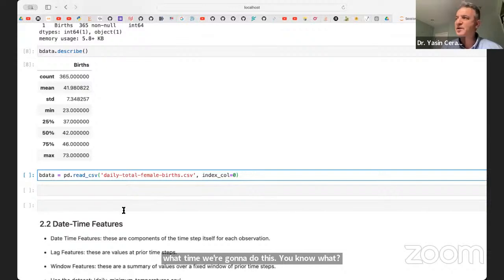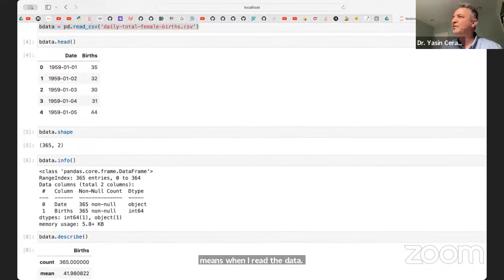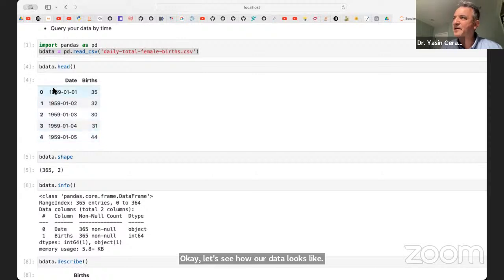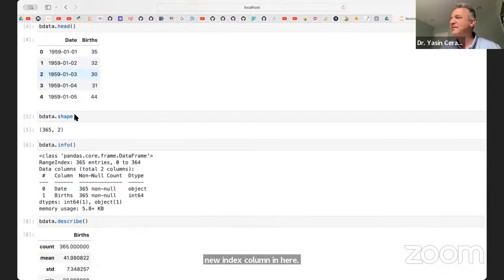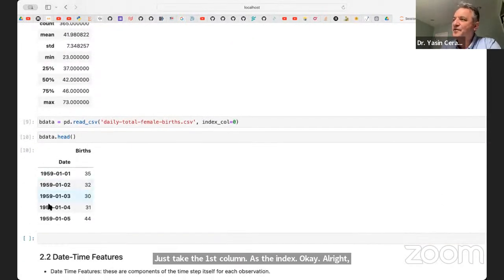That means when I read the data, let's see how our data looks. Don't create a new index column in here. Just take the first column as the index. So as you see now, the first column, which was date, became the index.